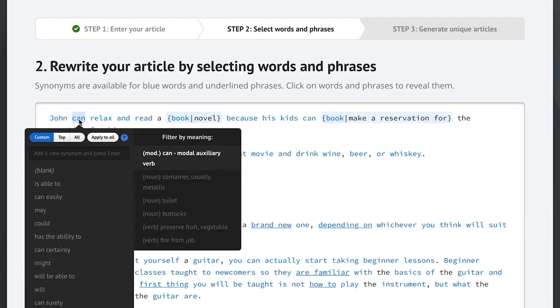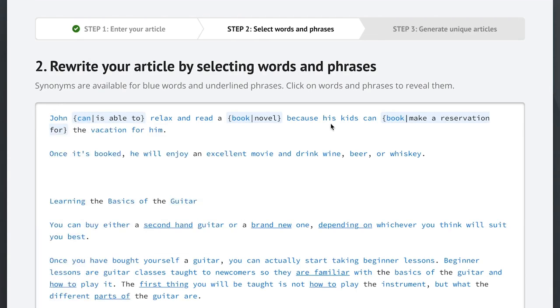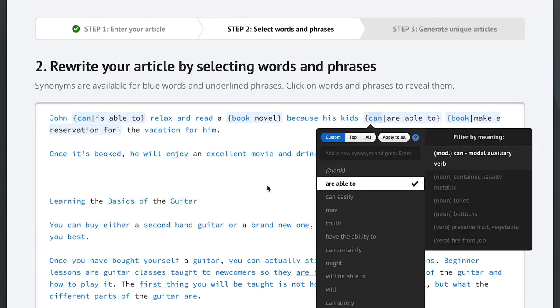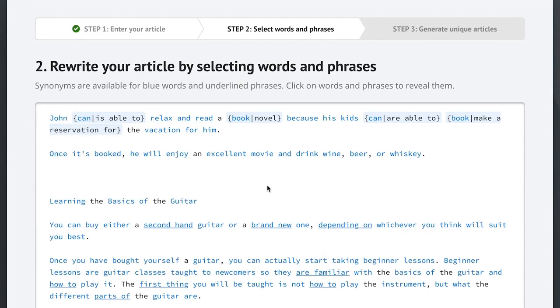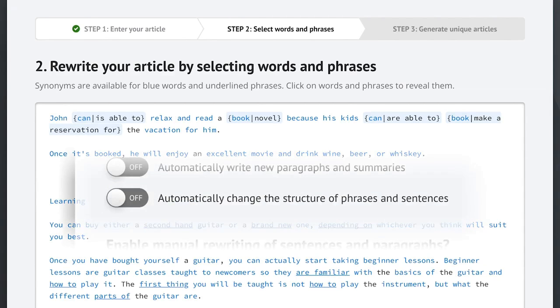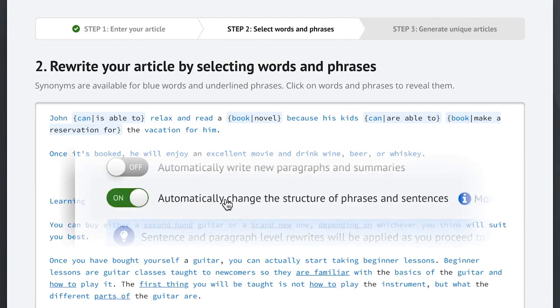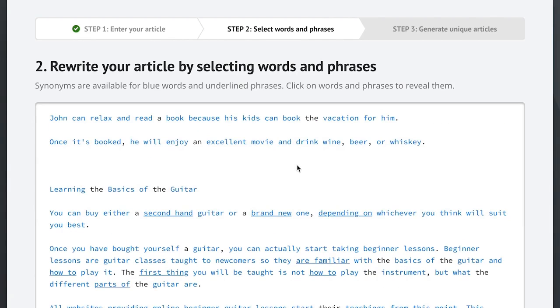It also changes John can into John is able to, while it changes the kids can into the kids are able to, even though it's the exact same word, can, in both cases. Now let's move on to our first ENL semantic spinning feature. Remember the option in step 1 that said automatically change the structure of phrases and sentences? Well, if we select that option, something amazing will happen here in step 2. Let's take these 2 sentences for example. John can relax and read a book because his kids can book the vacation for him. Once it's booked, he will enjoy an excellent movie and drink wine, beer, or whiskey.